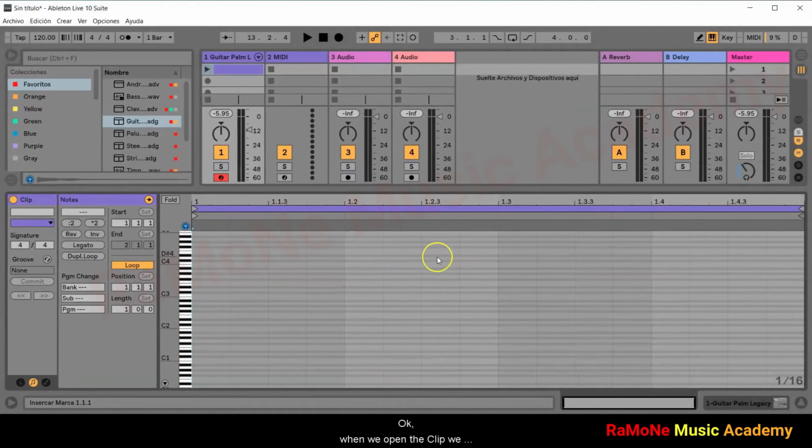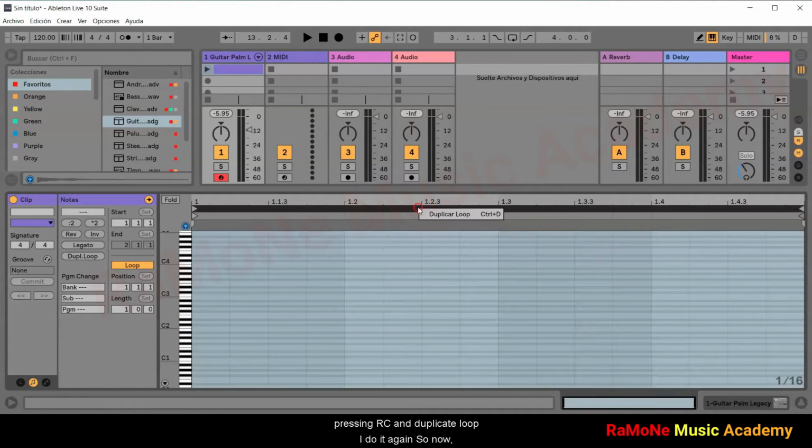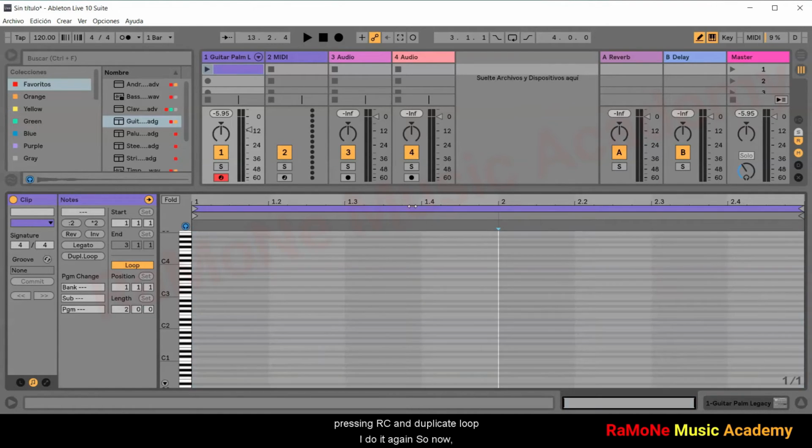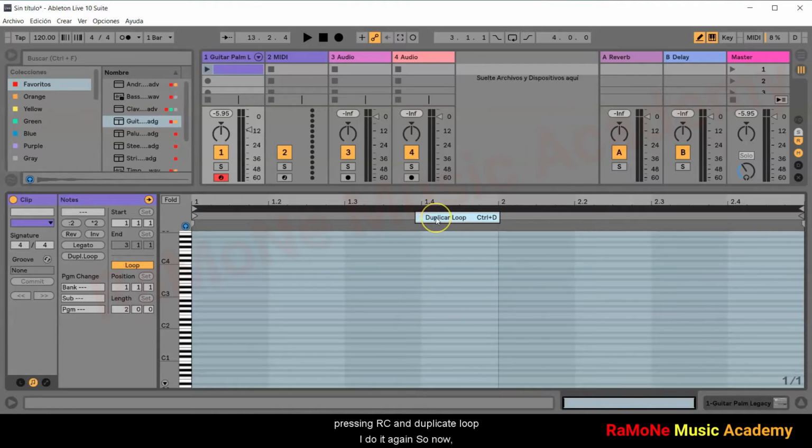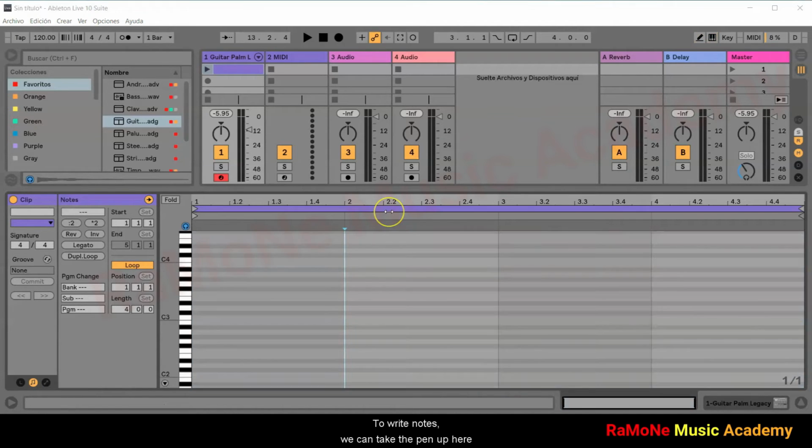OK, when we open the clip, we get a loop 1 bar long. I can make it longer by selecting the loop, pressing right-click and duplicate loop. I do it again, so now we have a loop 4 bars long. To write notes, we can take the pen up here or press the B key on our keyboard.